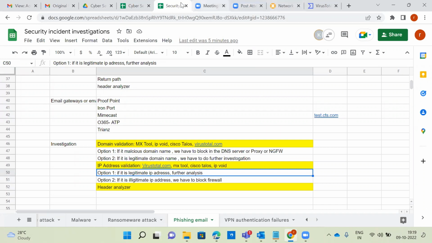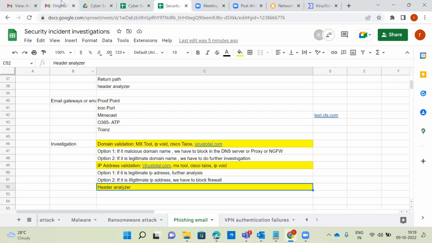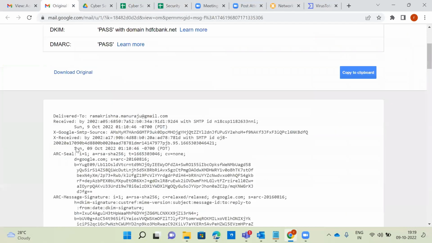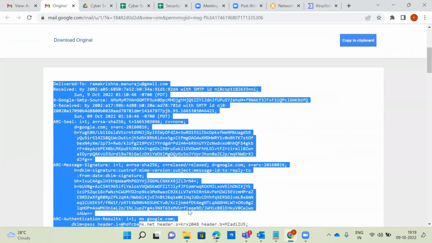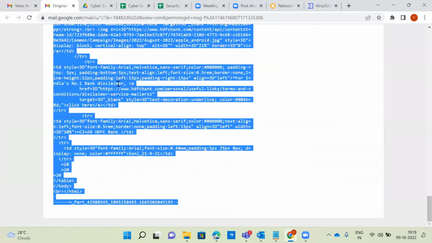So next, what is the final analysis we have to do? Header analyzer. Go back to the original email. This is called the header analyzer, and everything is in HTML format. It's one of the interview questions also. Will you do manual header analysis or will you use automated tools like Proofpoint, IronPort, Mimecast, or Office 365 ATP? What answer will you provide?